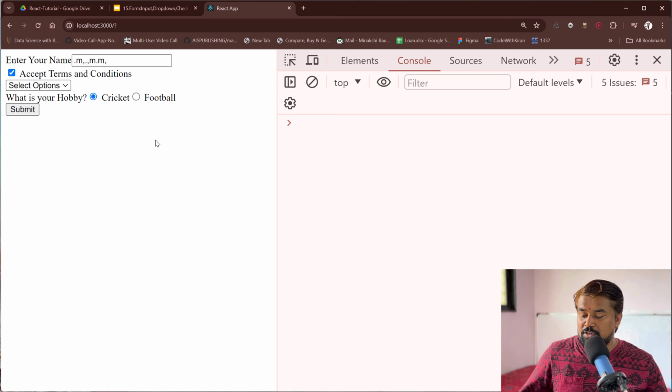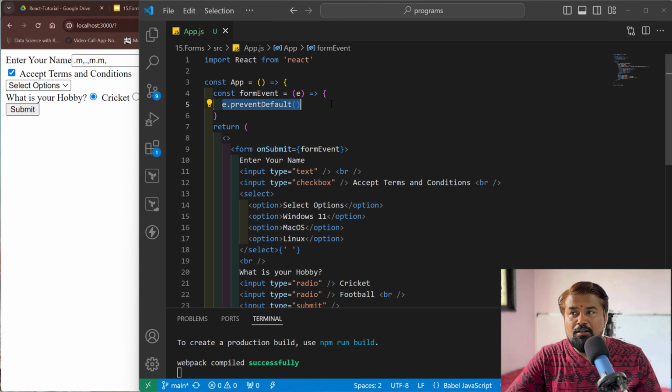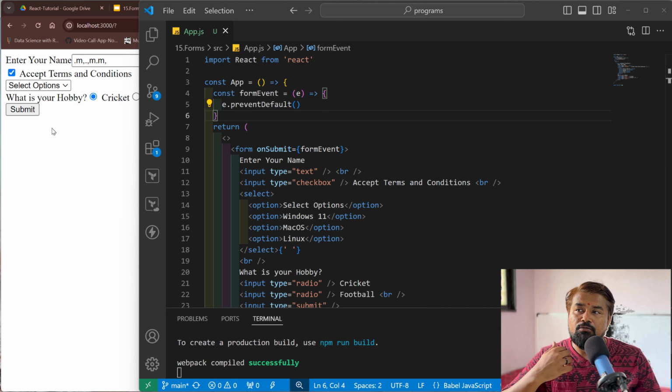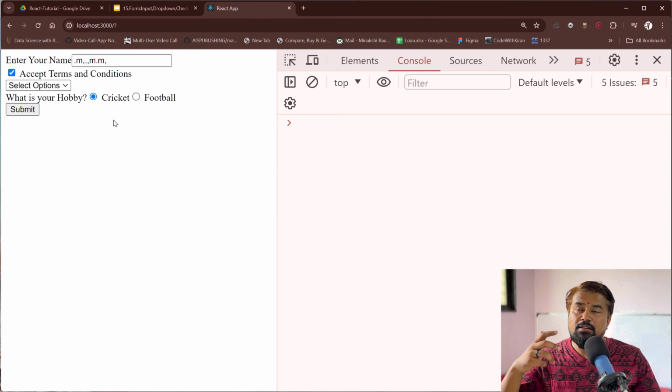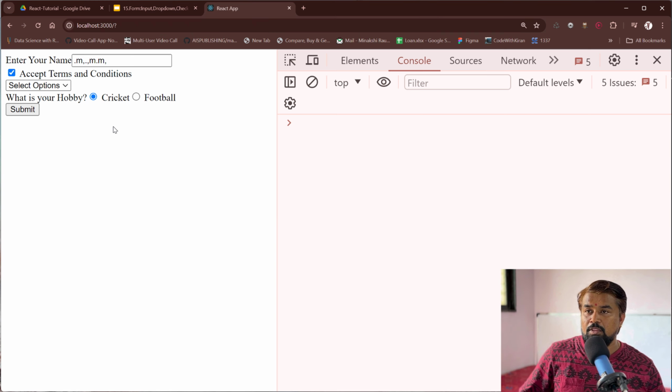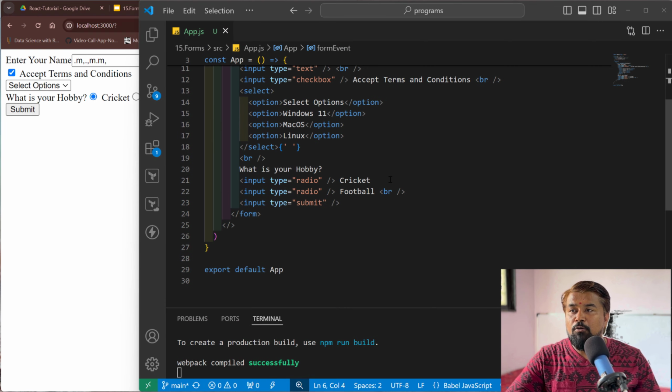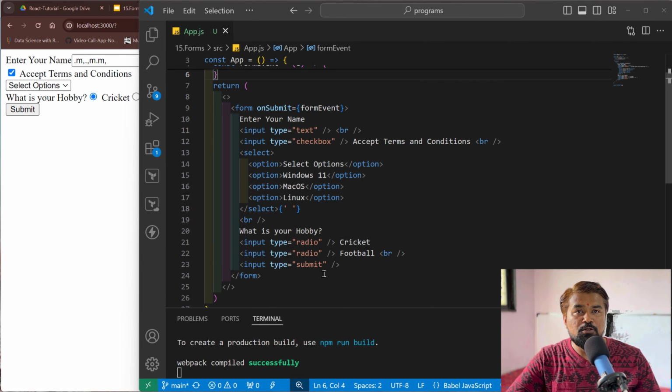So this is the JavaScript built-in method. Whatever form event object is passed here in the function parameter, with the help of the preventDefault method, the form submission and the page re-rendering will stop.